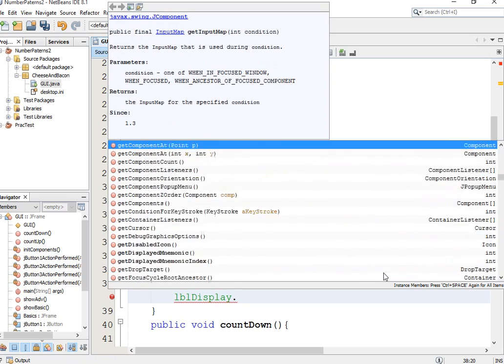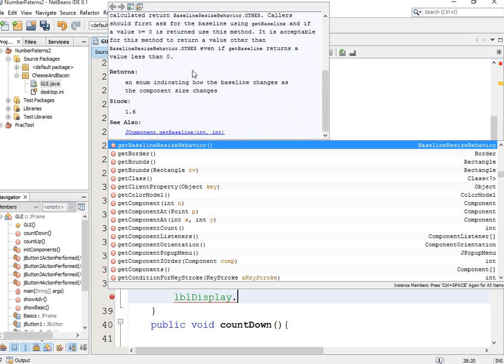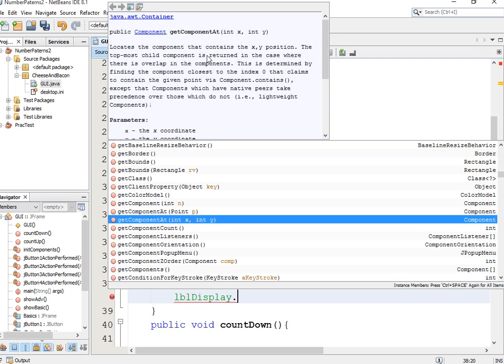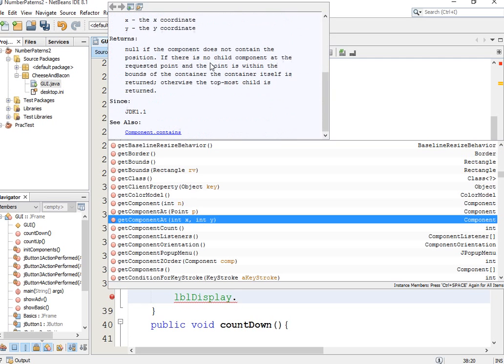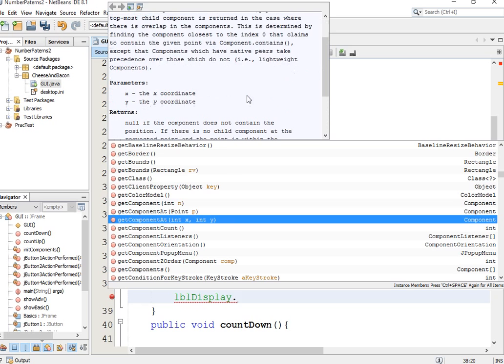If you don't know something, read it. Oh, set baseline resize behavior returns an enum indicating the baseline of the component which changes and so on. It gives you information here. What it returns, an enum indicating whatever. I don't even know what that is. But get border, it returns a border type, and it tells you what it returns, what it receives. So get components at X and Y, it'll find a component at X and so on. Do you guys get that? Yeah. So it shows me all details inside here.